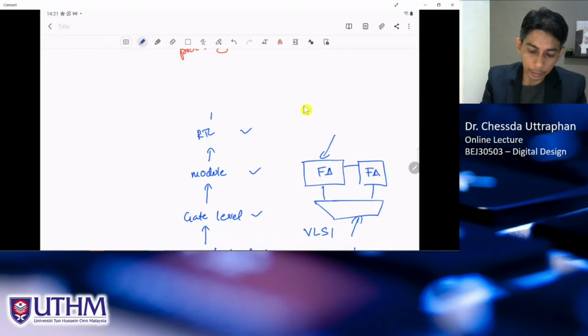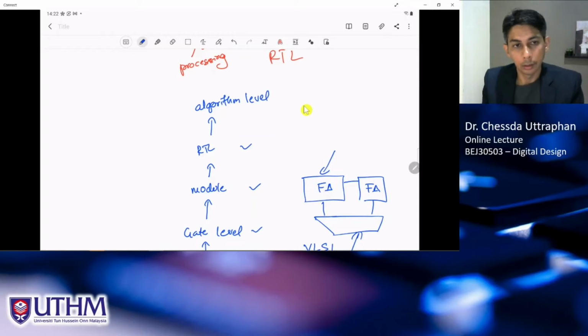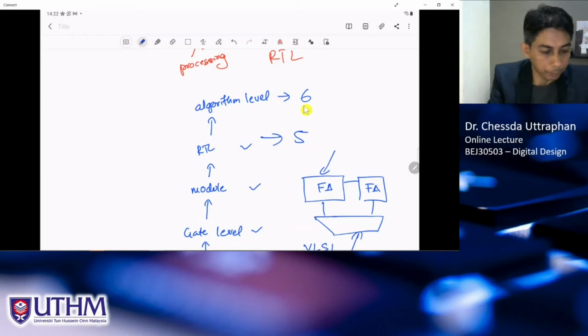And later in chapter 6, we will go to an even higher level, which we call higher level design, which is at the algorithm level, right? But that will be in the next chapter, which is chapter 6. So here we are in chapter 5, RTL.